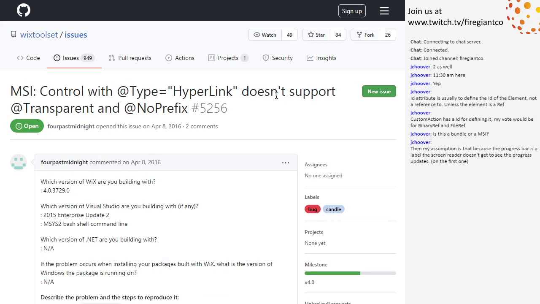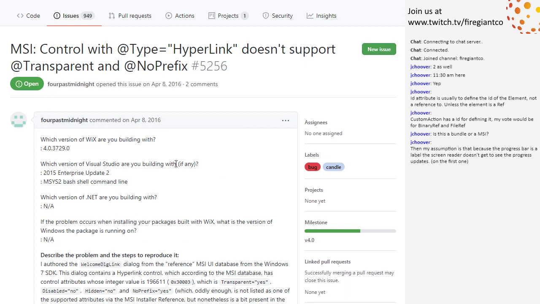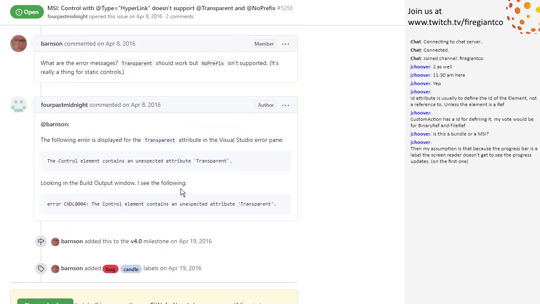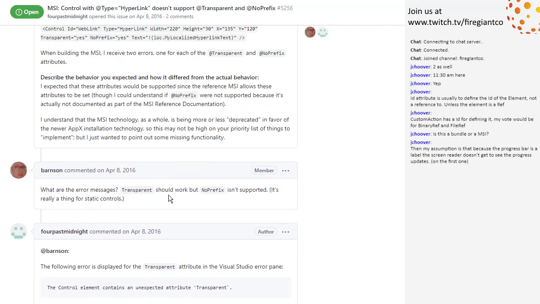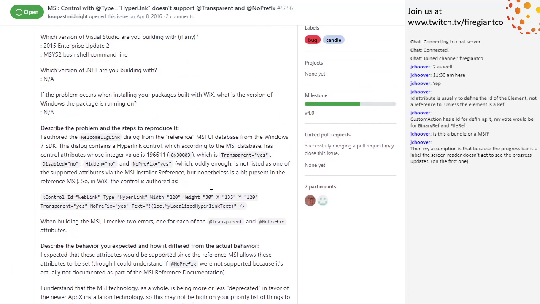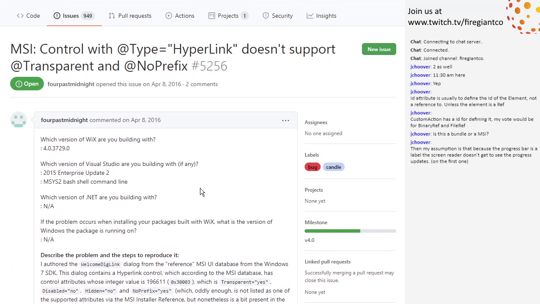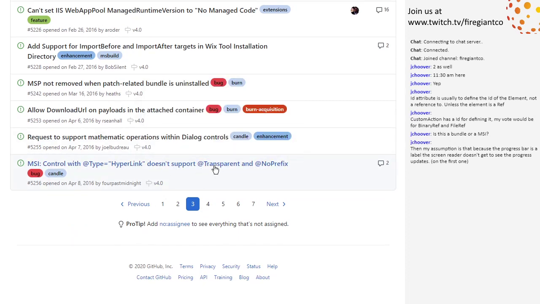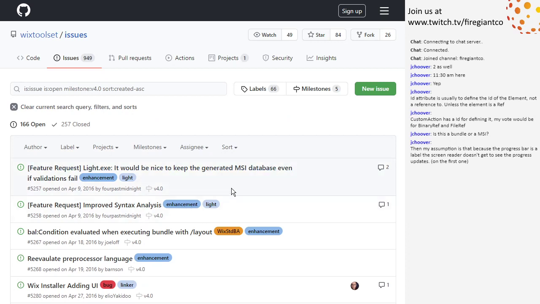MSI control with type hyperlink doesn't support transparent and no prefix. Is this our fault? Okay. I think it's mostly a question of whether the control actually supports it. All right. Well, that's not preview zero. That could be a fix later. It's like, oh yeah, should we support that? Yes. Oh, well, then we probably should do that. All right.